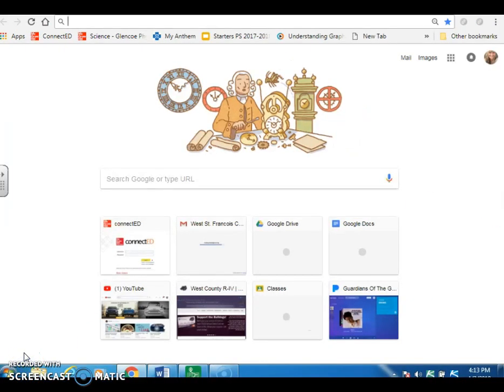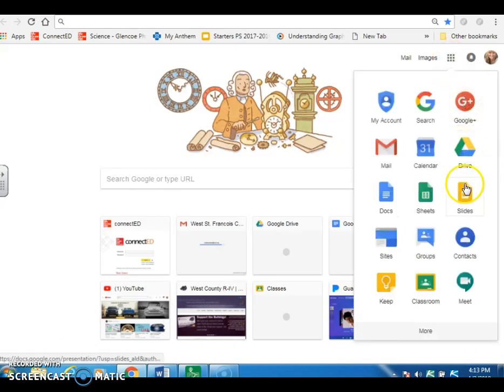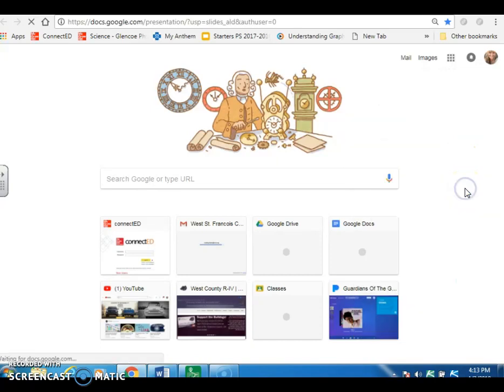If you're watching this video tutorial, it's because you're going to be doing a slideshow versus an open debate. So you're going to do all this through Chrome. You're going to come up here. You're going to click Slides.